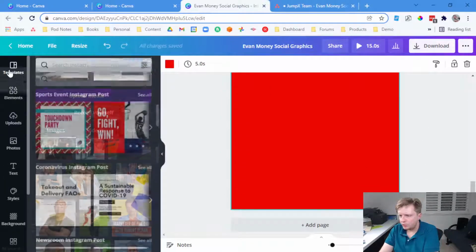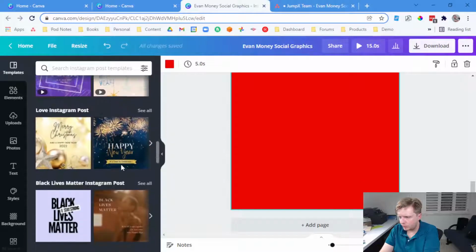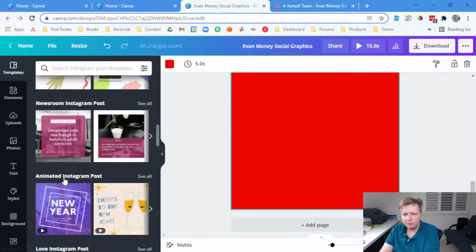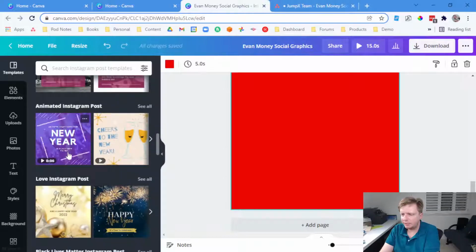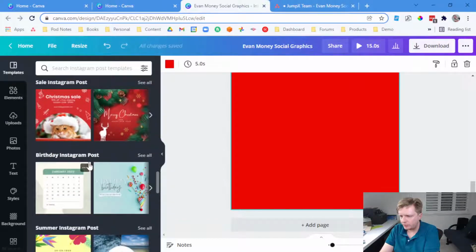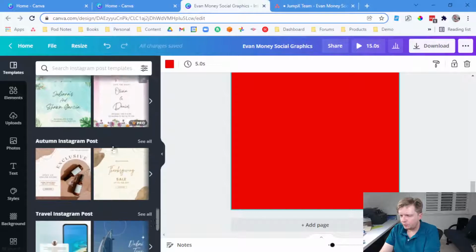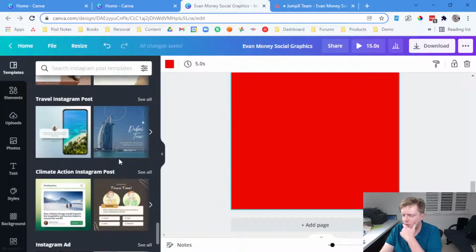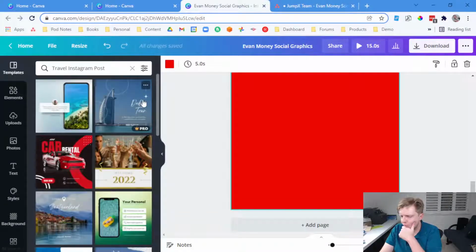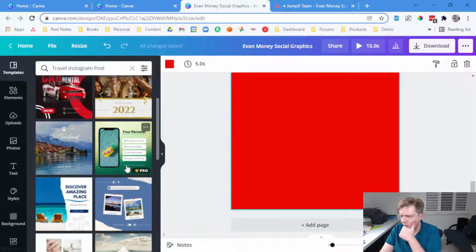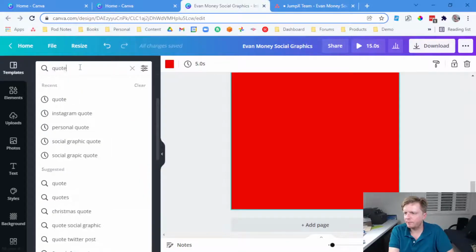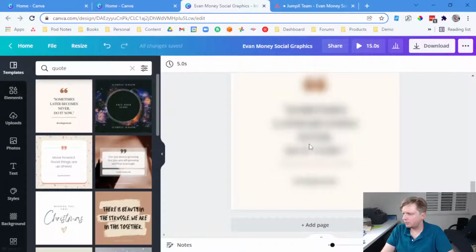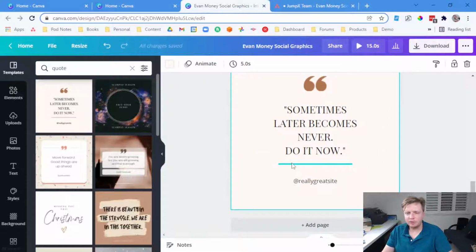Let's continue with another example here. So let's try, and stay away from the animated post. We don't want to make an animated graphic, just a still graphic. And if you're really stuck, if you're scrolling through and you're like, well, I don't know about a travel one, then I sometimes go to the search box and search like quote graphic.